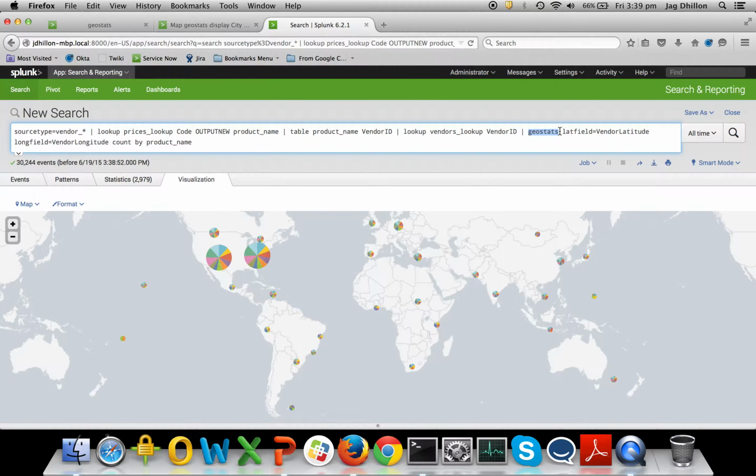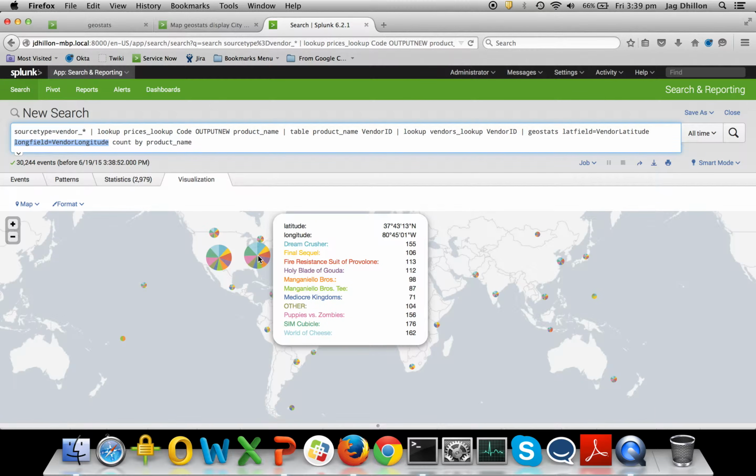So if your data has got IP addresses in them, then geostats will be able to do a lookup using that IP address. In my example here, I haven't got IP addresses, but I've got latitude and longitude data. So what I've done is I've done a geostats command into my search syntax over here, and I've created a lat field, which is the latitude field, and the information is coming from an Excel spreadsheet that I've uploaded and has got vendor latitude in them, and the long field has got the vendor longitude in them, and that has created this map which shows data from around the world.